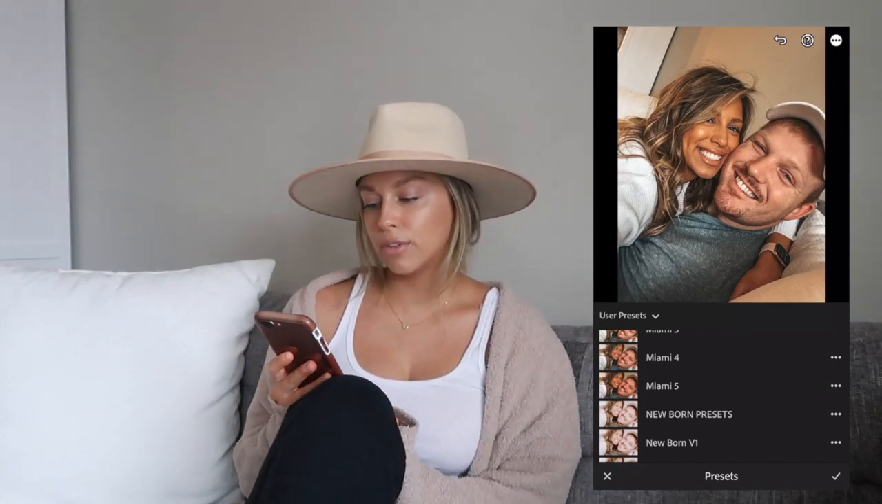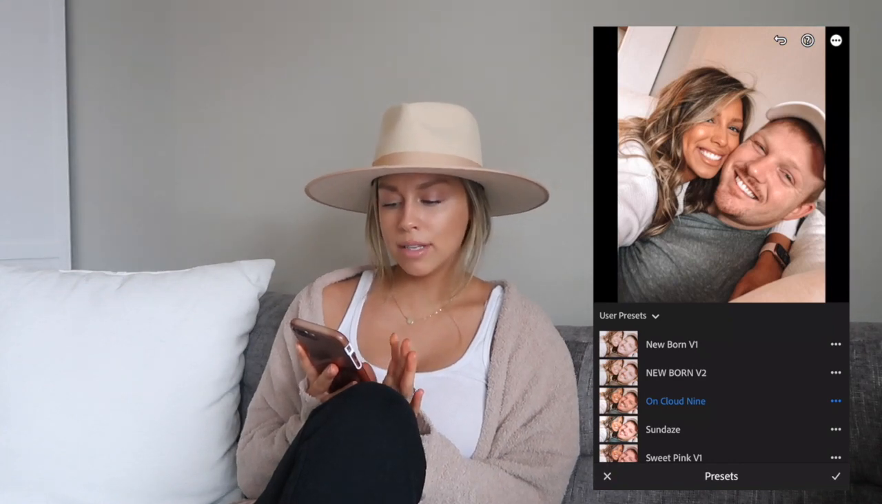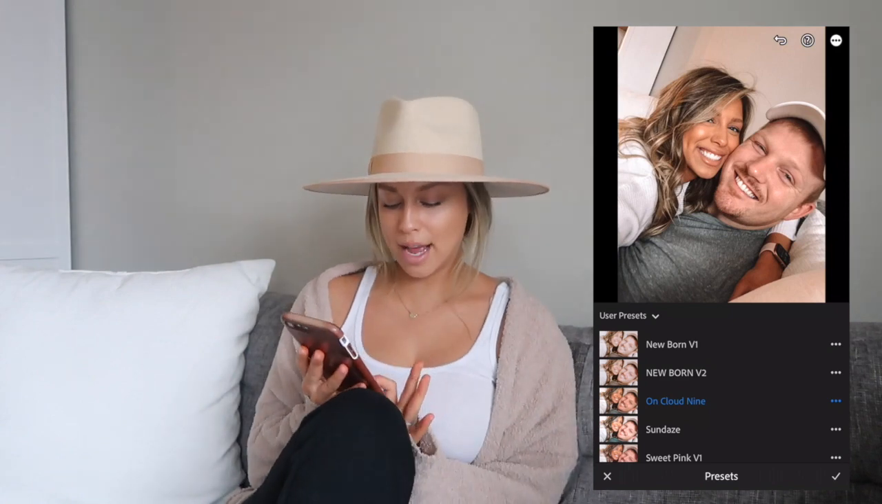I also like this filter called On Cloud 9. This one adds almost a bit of a pinky, warm tinge, which I do like this one as well.